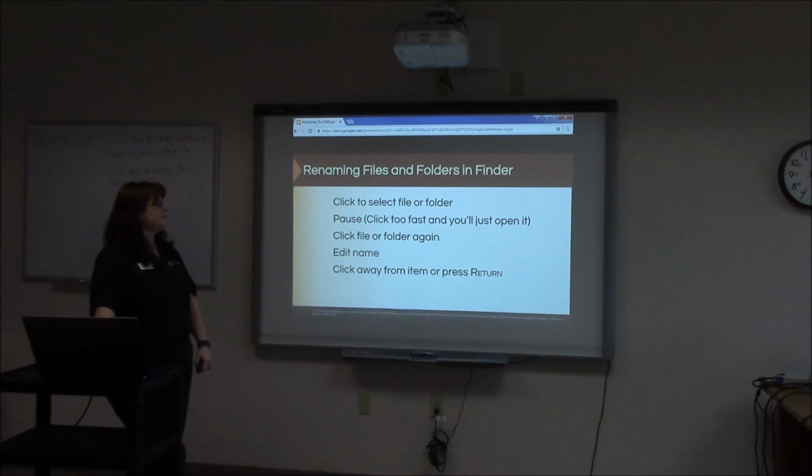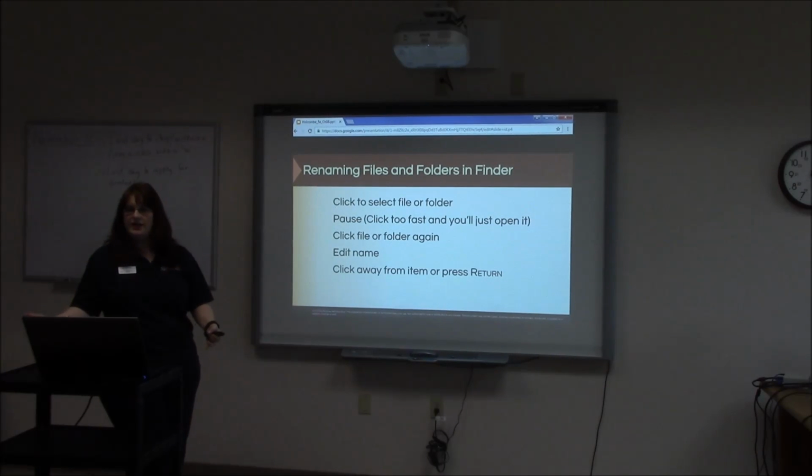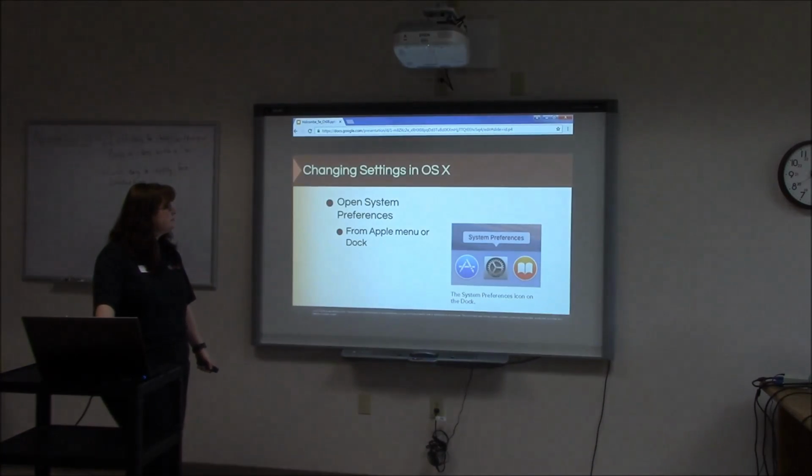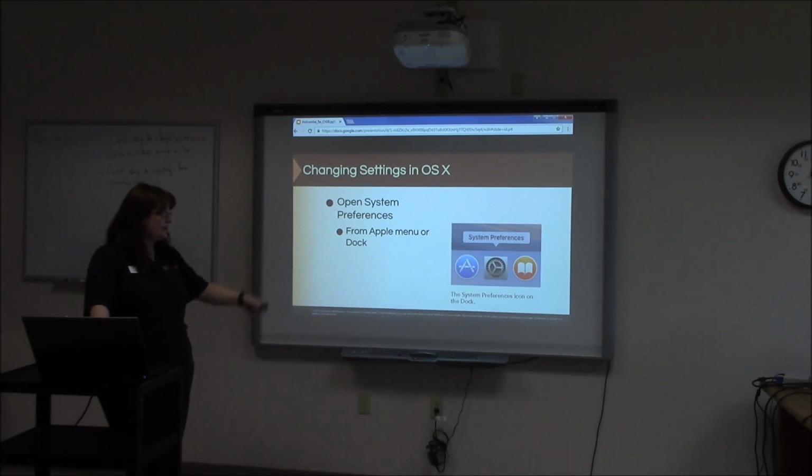You can rename your files and folders. So click something and then pause and then click it again. If you double click, you'll just open it. But if you click and you pause and you click again, you'll be able to type in and rename that and hit enter.